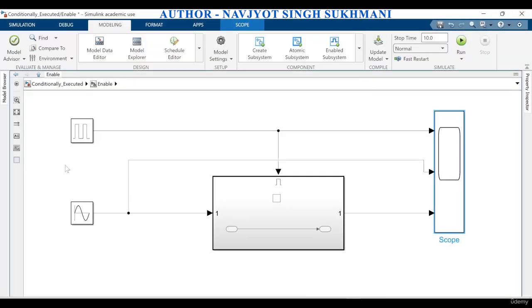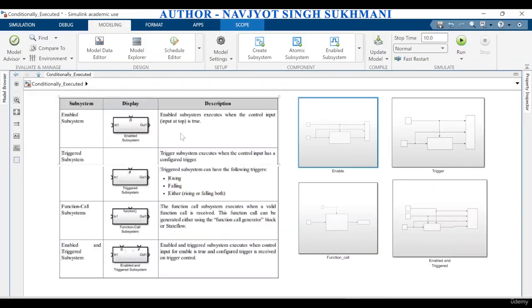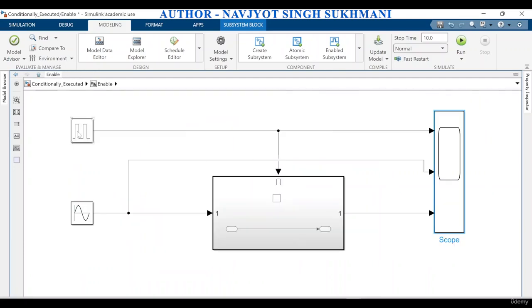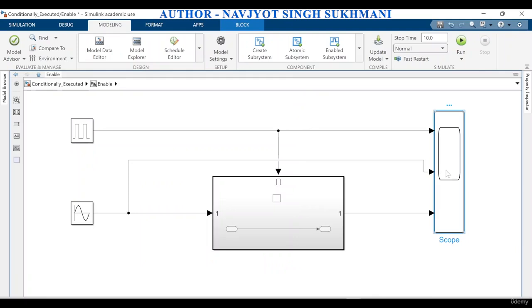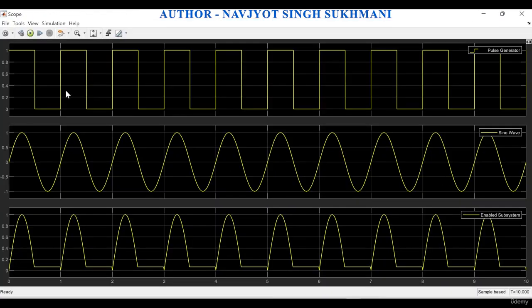There are various settings, and we will get various outputs for them. The enable subsystem executes when the control input, the input at the top, is true. Once it is true, you can see in this graph, at that time only it is working. Once it is false, at that time it is not working. In that way it will work.